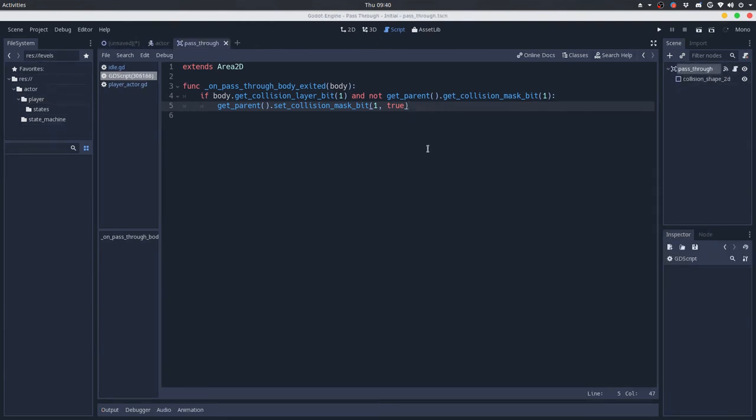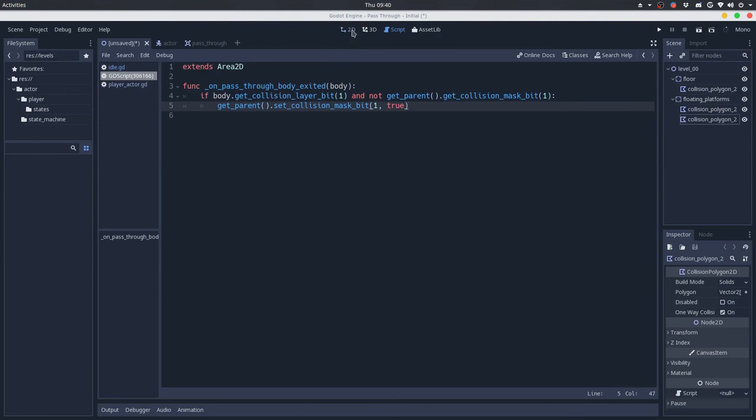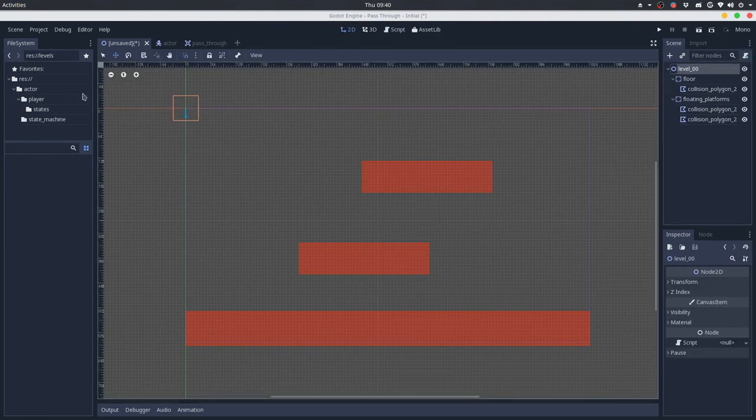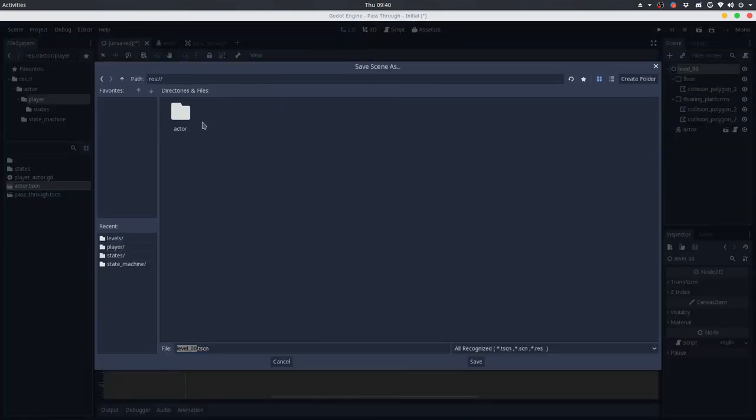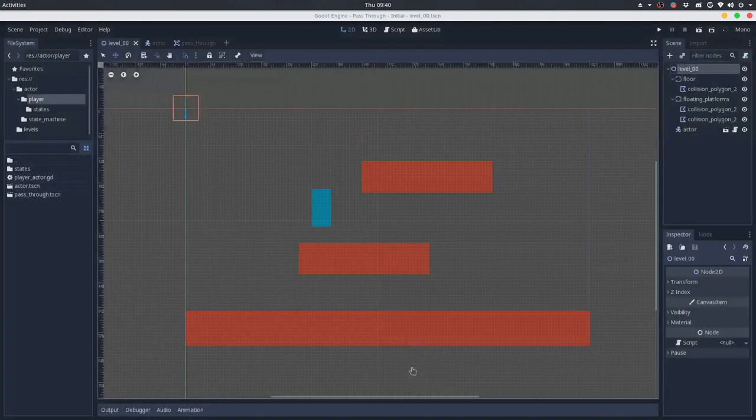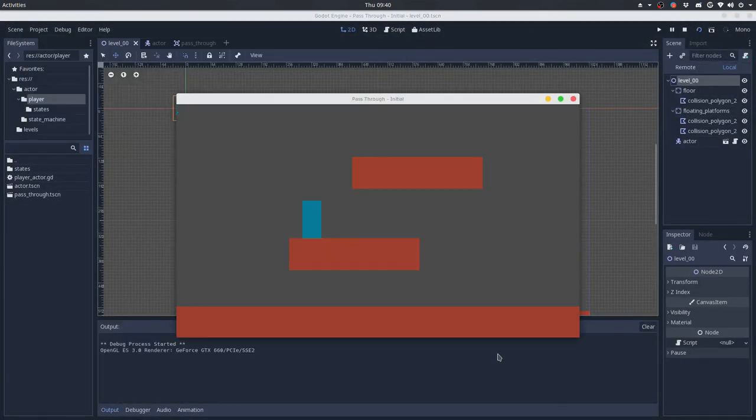So let's go back to our level, our test level. I will add the actor here as a child of the level. I will save this in the levels folder. So let's create a levels folder with this name, level 00 here. And if everything goes well as expected, we'll be able to pass through a platform and pass down. So from bottom to top and from top to bottom.